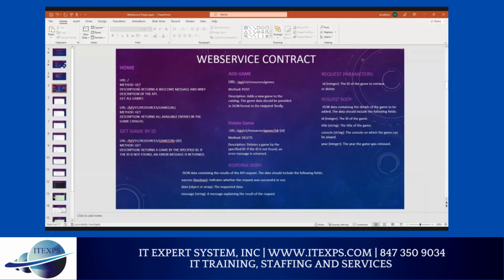The home endpoint should be GET, with a description that returns a welcome message and a brief description of the API. That's just as a welcome. Then get all games. As we mentioned, when we put all, that will query all the video games that we have, and the description returns all the available entries in the game catalog. Then get game by ID: we can mention an ID, and it will query only the game that has this specific ID. The method is also GET.